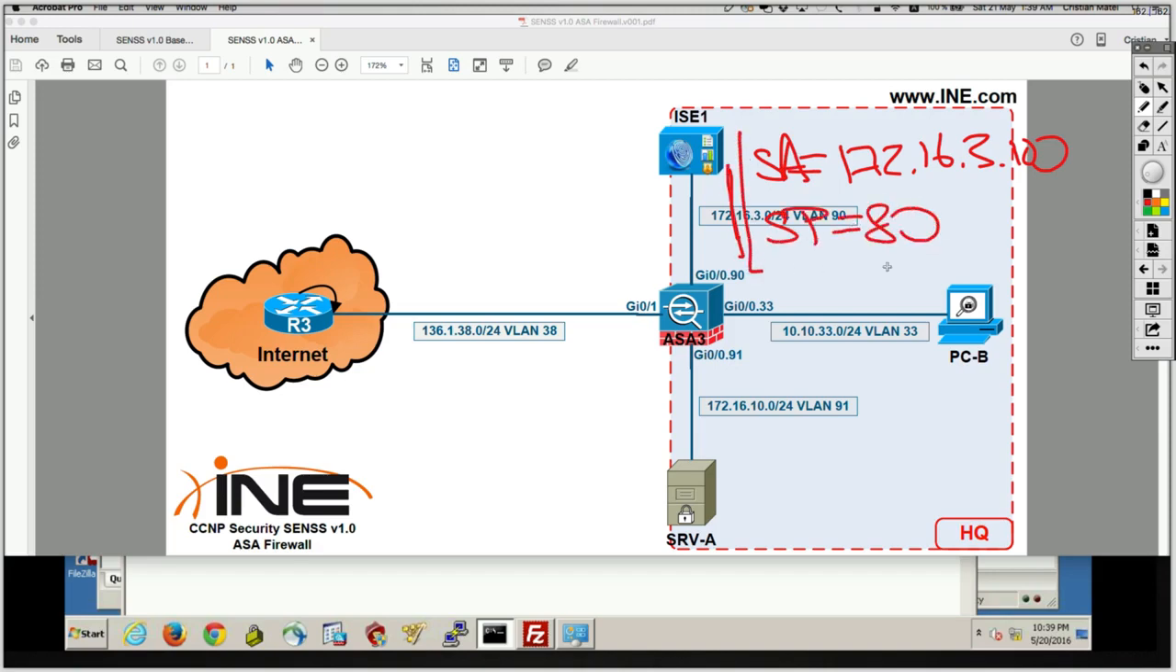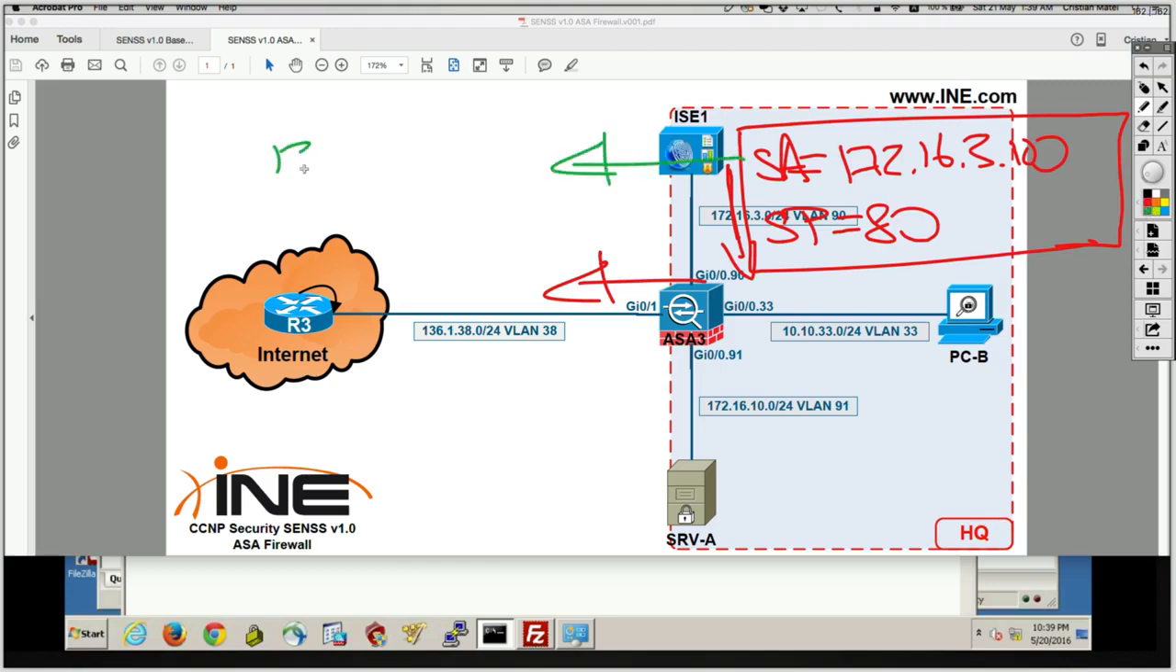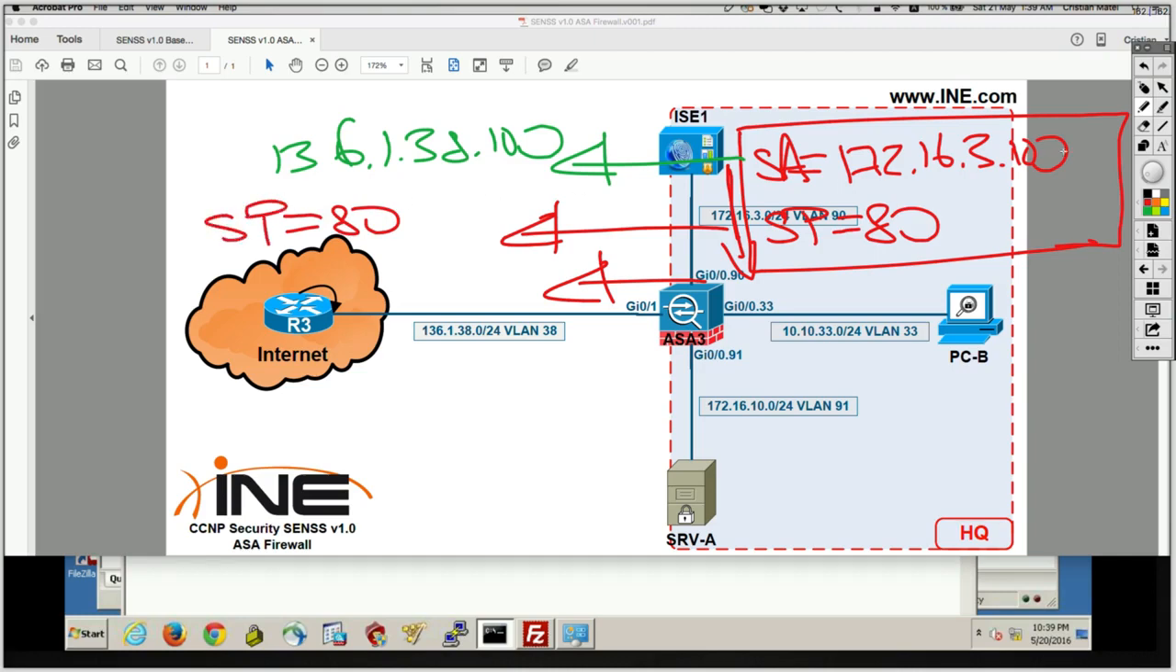So this is what the ASA receives: TCP traffic from ICE's real address and ICE's real source port. As your traffic is being routed out on the outside, I choose to map only the source to 136.1.38.100 and keep the port as it was, equals 80. The source port is kept as 80, only the source address is being changed into the new public address.